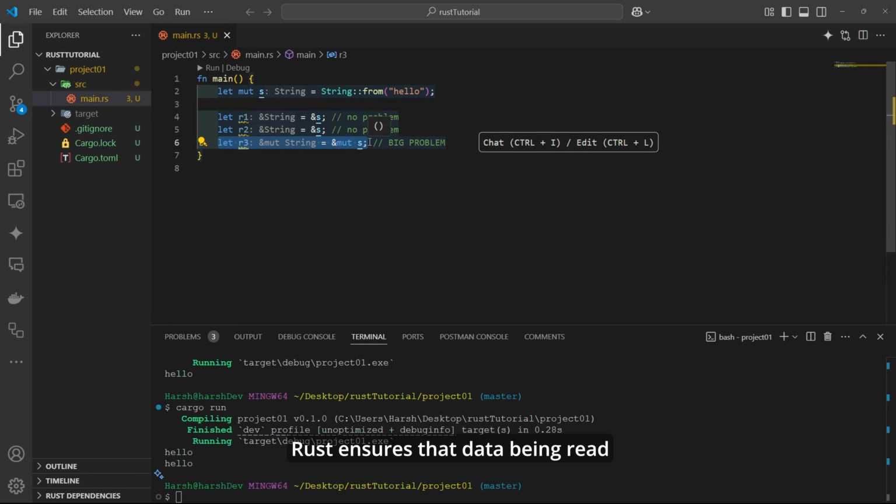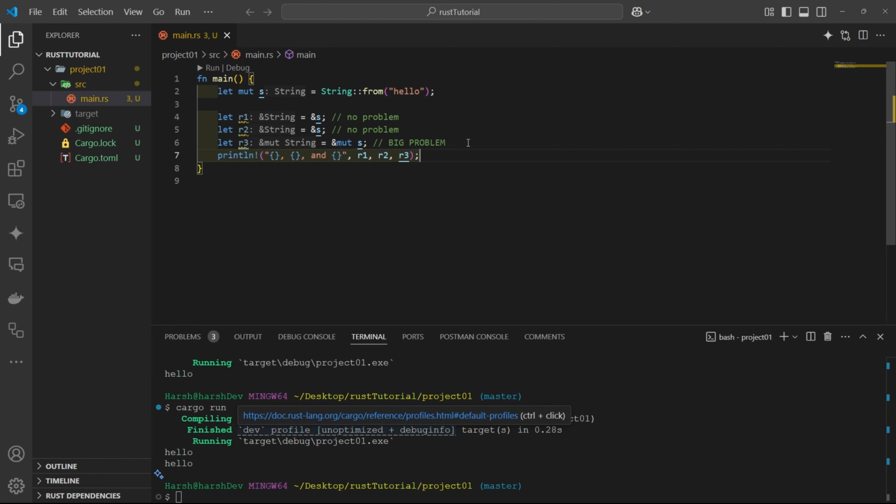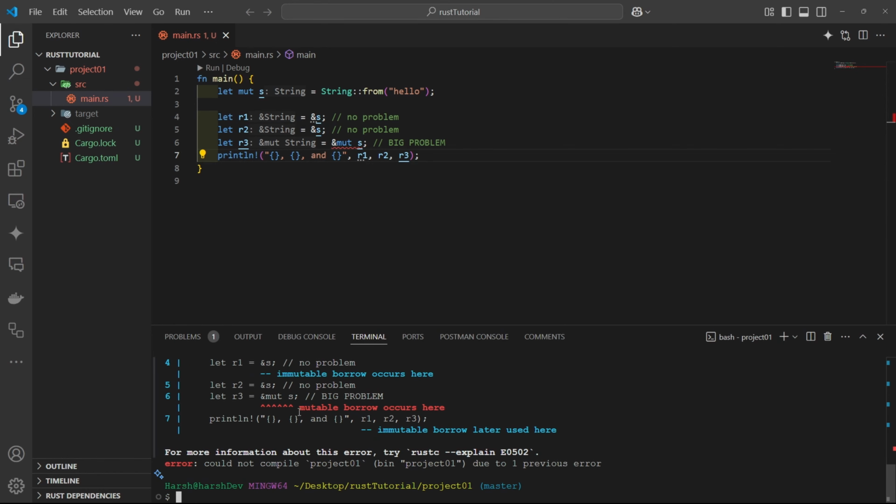Rust ensures that data being read through immutable references is not modified simultaneously. Here we can't borrow s as mutable. Let's print it out and see the error: mutable borrow occurs here. Now how to resolve this conflict?